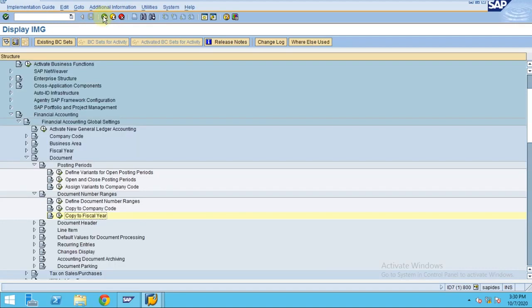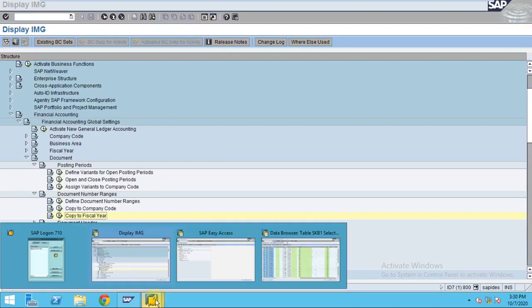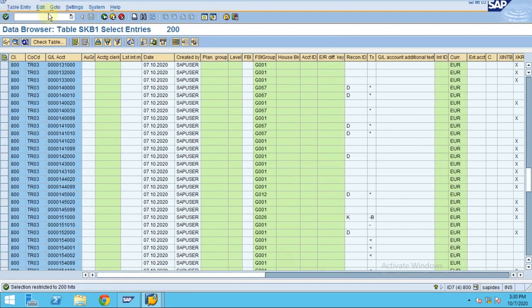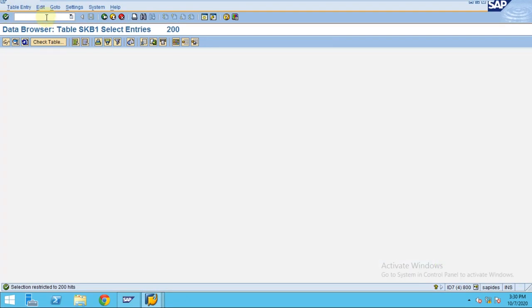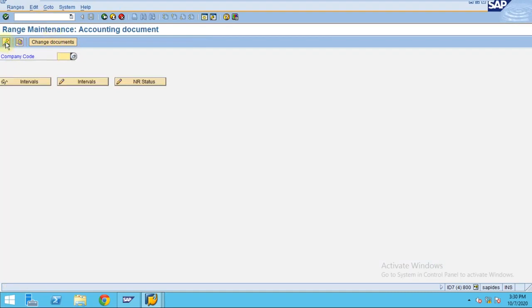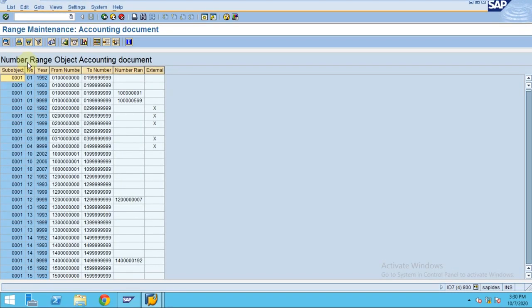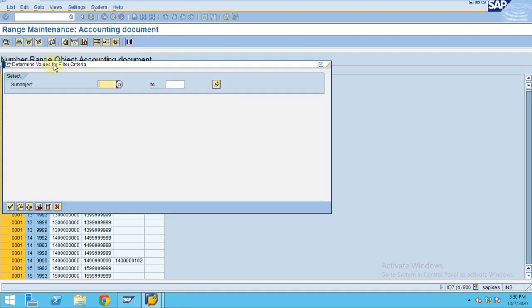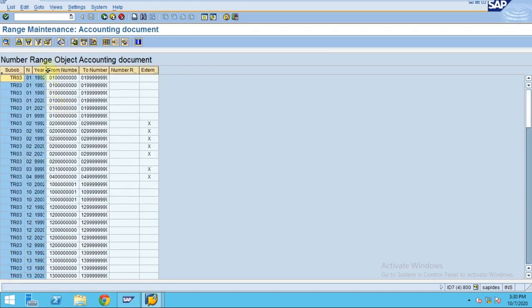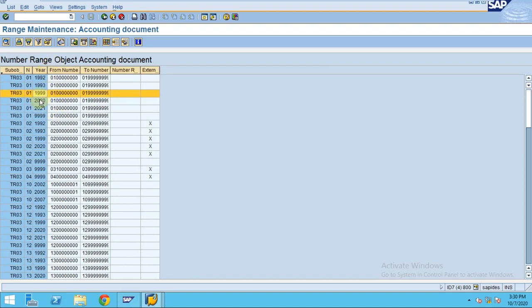So to check those document numbers, you use a normal T code, which is /n bn1. You can go here, overview. Now I want to give my own object, which is TR03. So here you can see 2020, 2021, and the other years.